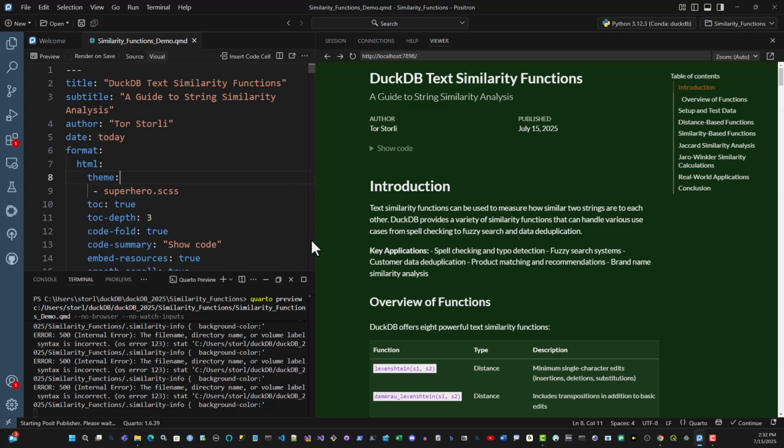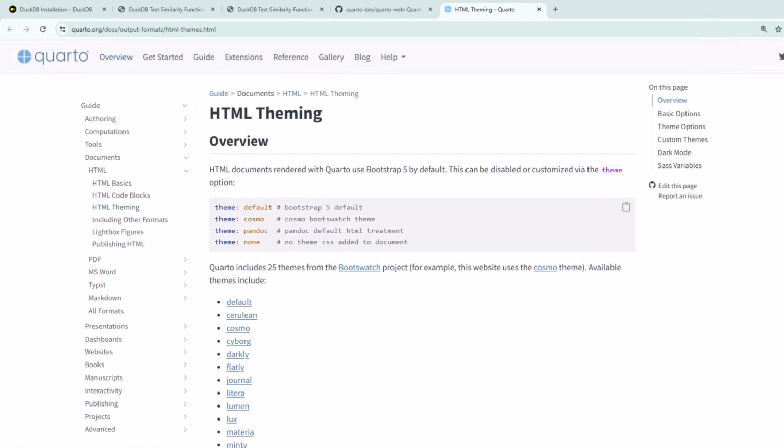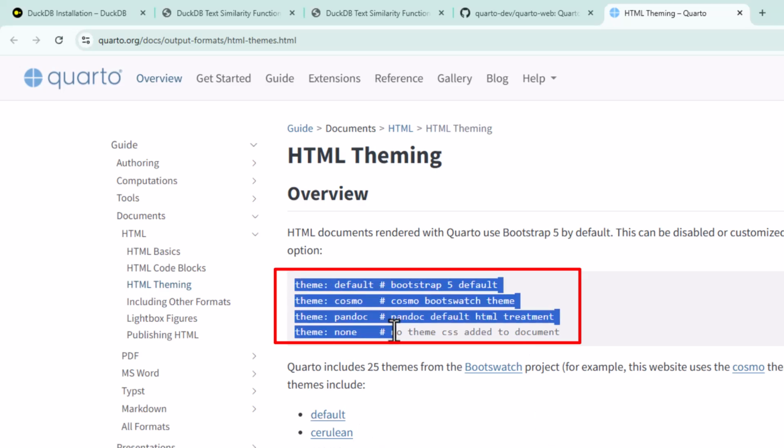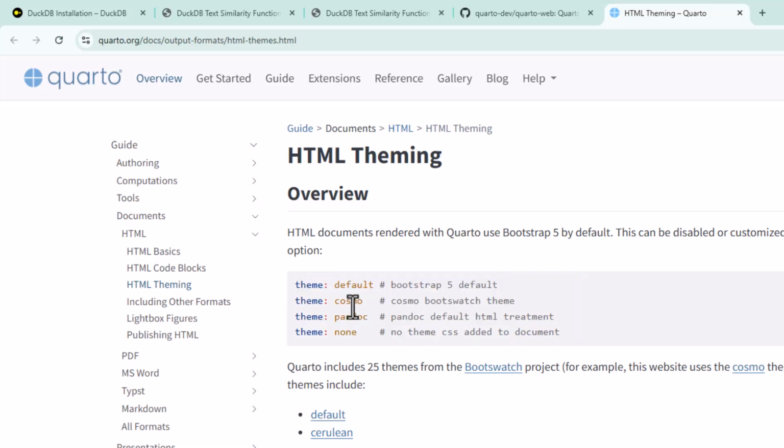Another thing I can do too is use some of the built-in themes that I showed you that are part of Quarto. Some of them are just plain vanilla. It's like 4 or 5 of them. So let me show you what they look like quickly. If you go here to the HTML theming, you can see these are the built-in ones, and then it has some Bootswatch themes here. So there's a Cosmo theme, for example. That's kind of plain vanilla.